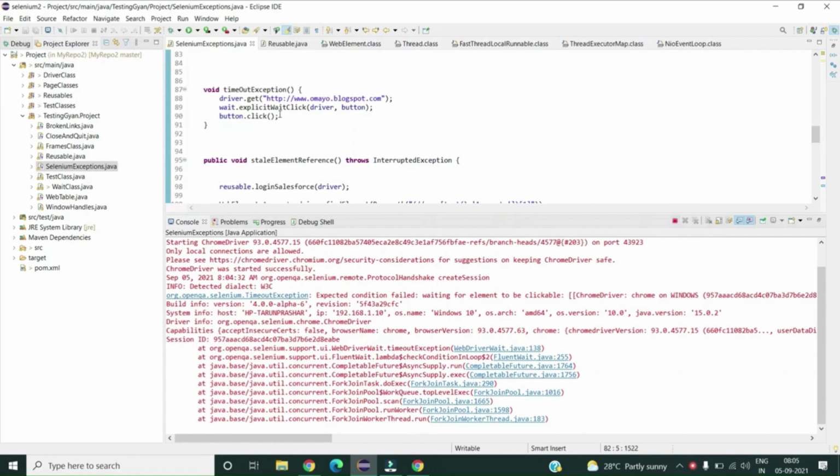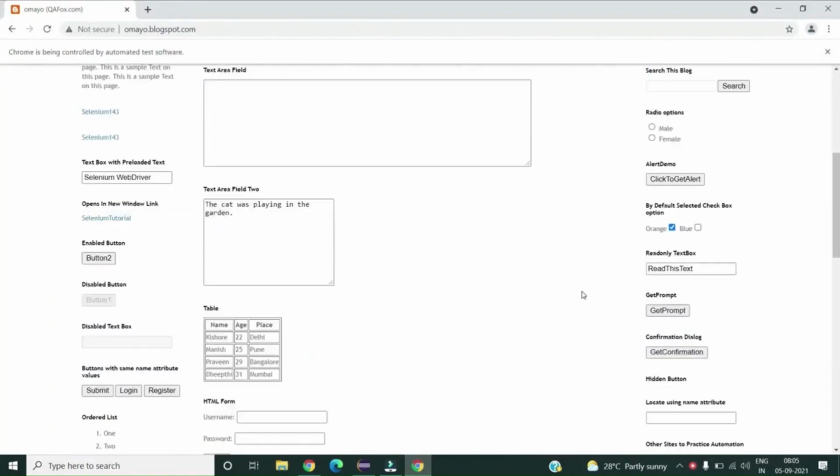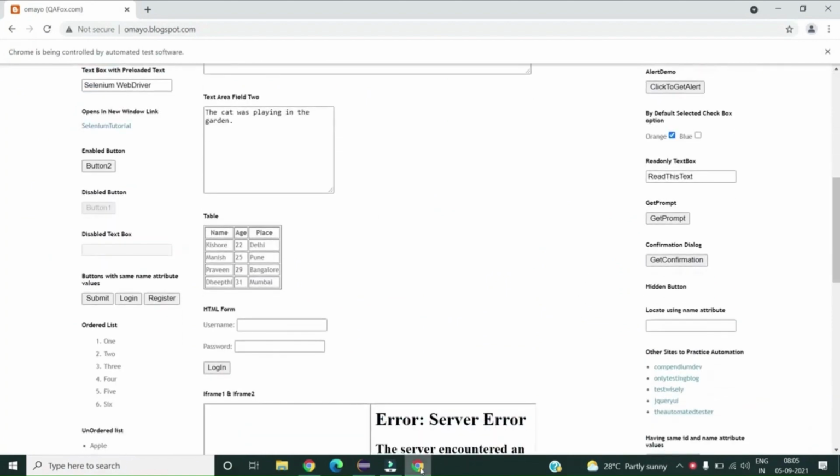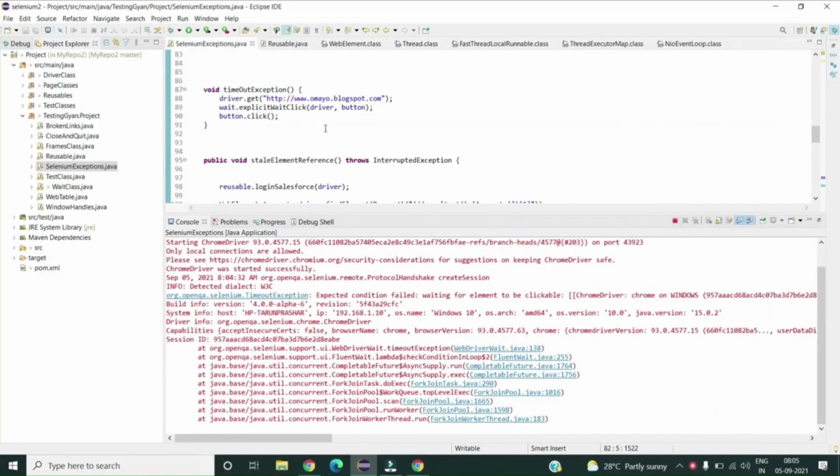Okay, so it waited for the web element, and within the time frame that element is not present. Actually this button element is hidden in this case. So I will always get the timeout exception whether I'm giving 100 seconds or 200 seconds, because the element is hidden. Okay, so I'm getting the timeout exception in this case.